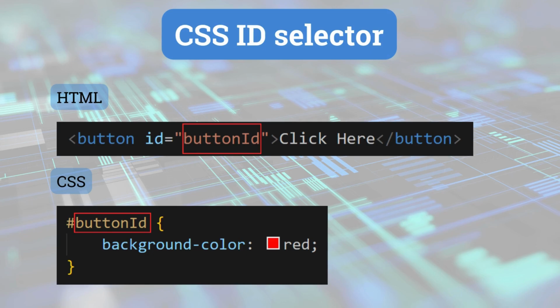Here we can see the CSS ID selector. On the top, we have our button again, and we have the ID set to button ID. And on the bottom, we can see the CSS. Notice here the hash symbol. This denotes that we're actually referencing an ID, an element ID in HTML.